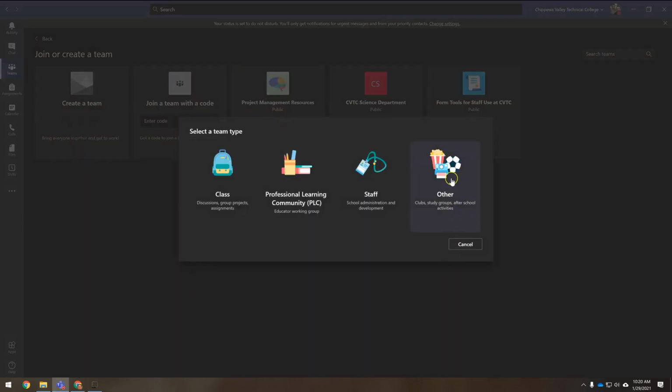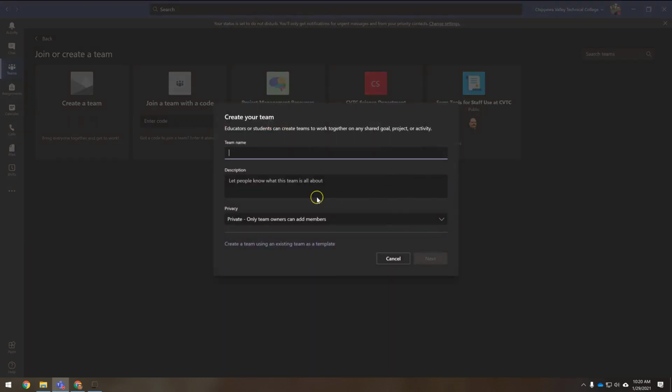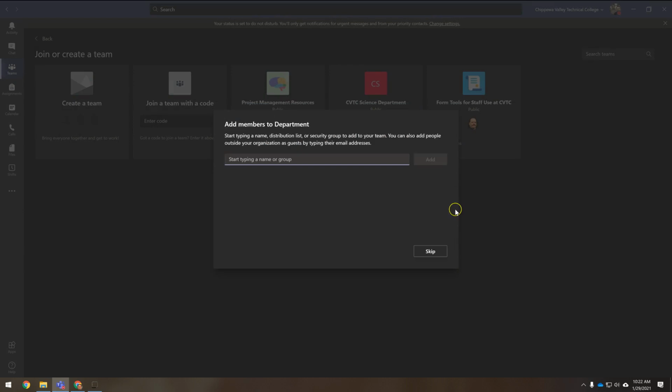I'll choose the Other category, and I'll give my team a name. You will want to make sure that your team name makes sense and is something that other people will be able to reference easily. Once you click the Next button, you will then be prompted to add members to your team. You can simply type in their email addresses and click on Add. You can also add members to your team at a later time. Once you're done, click on Close or Skip if you want to do it later.